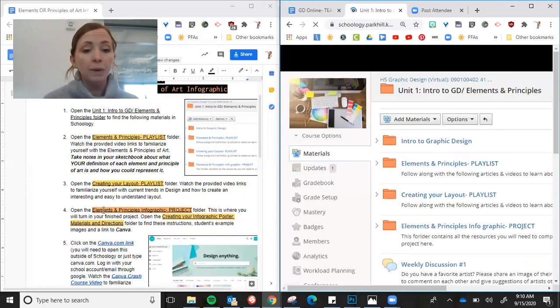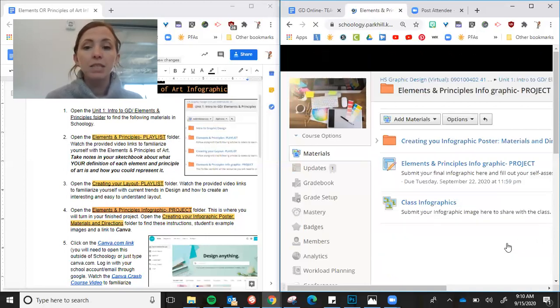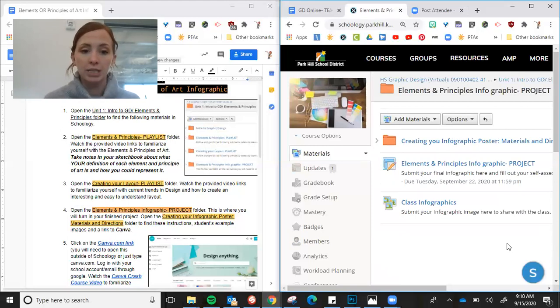Then it says to open the elements and principles infographic projects. So that is right here. And this is what you need for the actual projects. So you have a couple things in here. You have where you're going to actually turn it in. So it says submit it here.